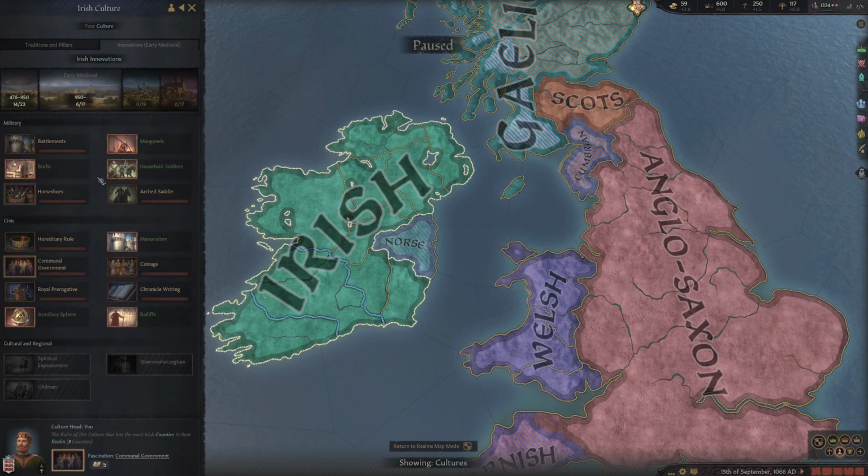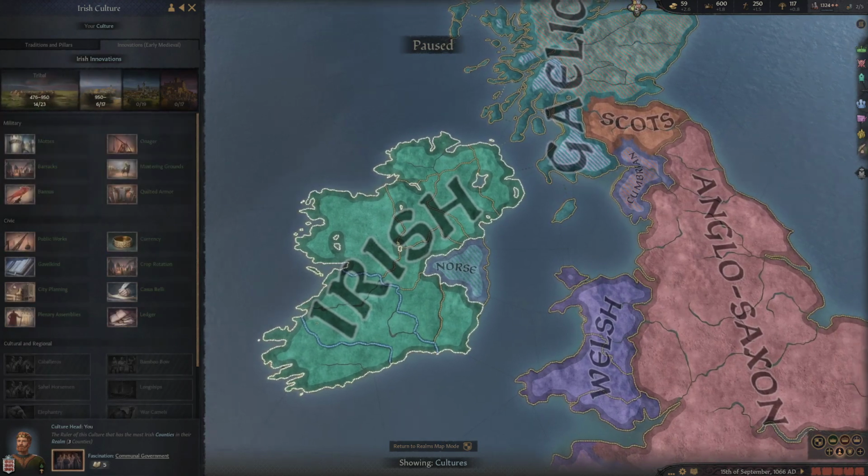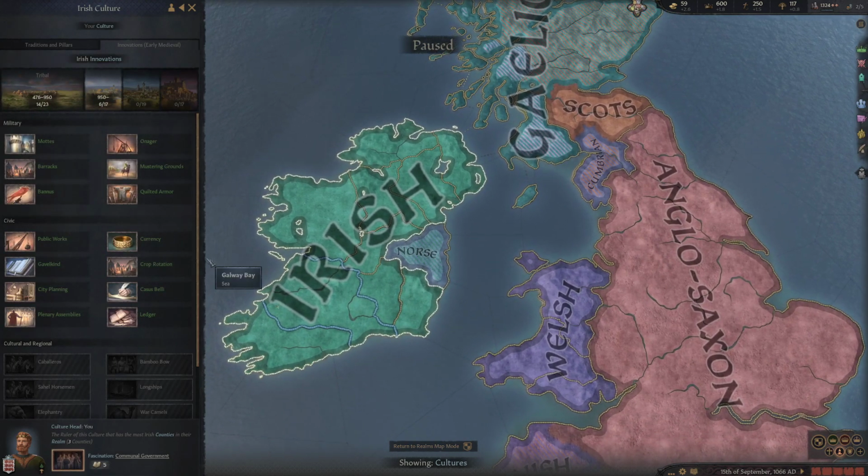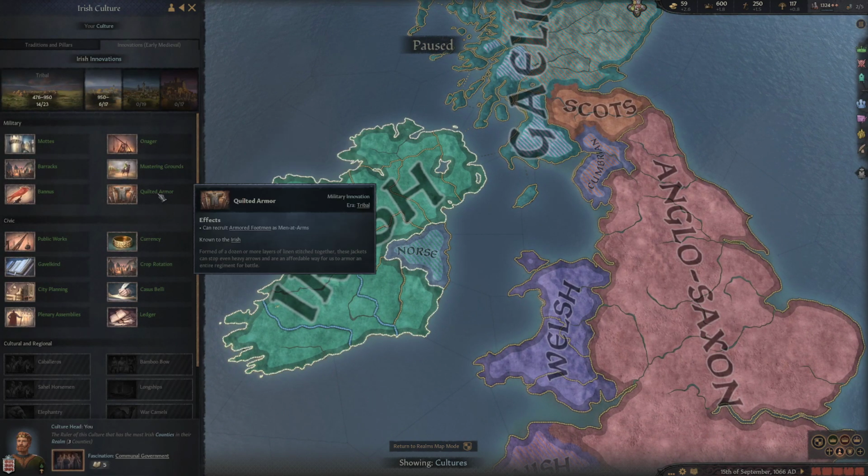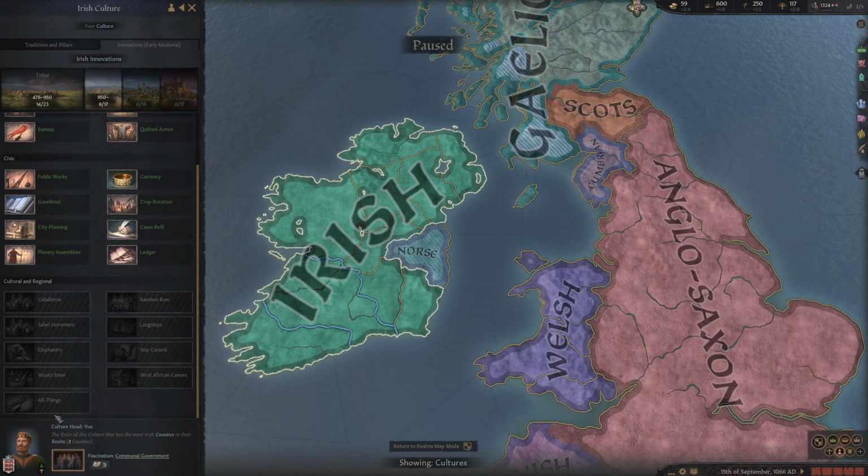Now, if I go back to the early medieval era, that's the current age we have. Don't get me wrong, we can also look at the era before, but as you can see, all of these are research. They are all in green writing, and we do have some down here which are cultural and regional. Now, these will always be shown, but they can only be learned by certain cultures.